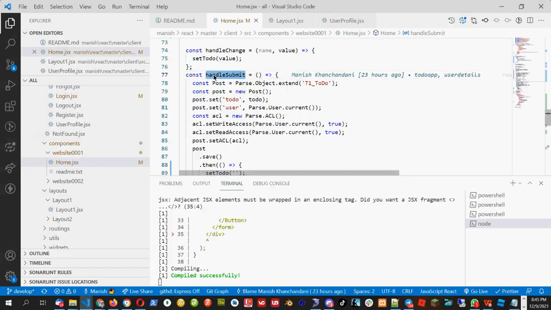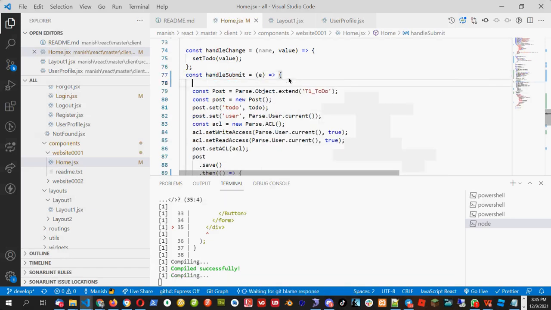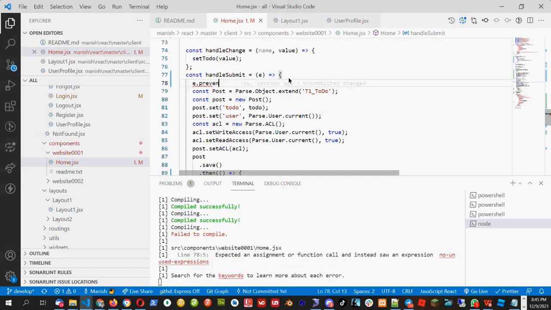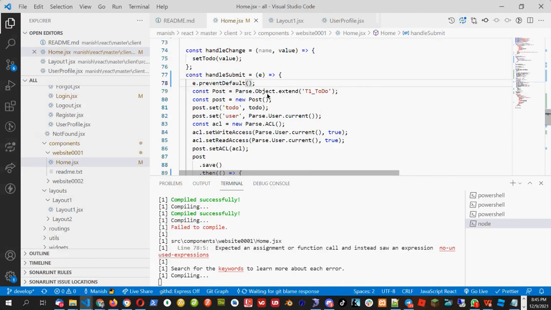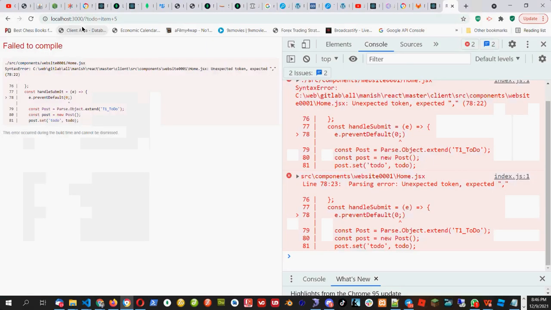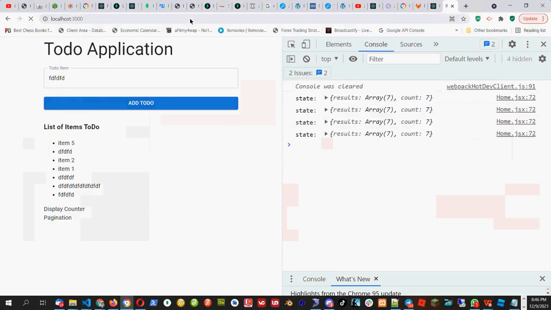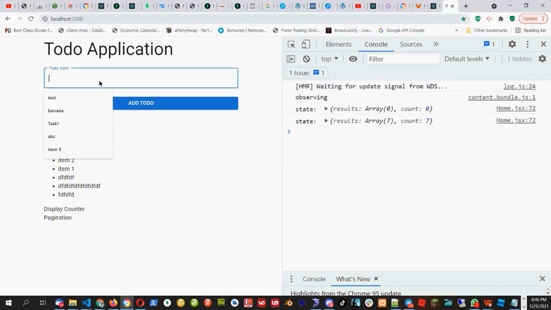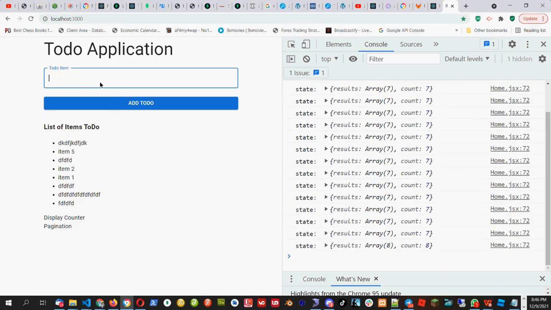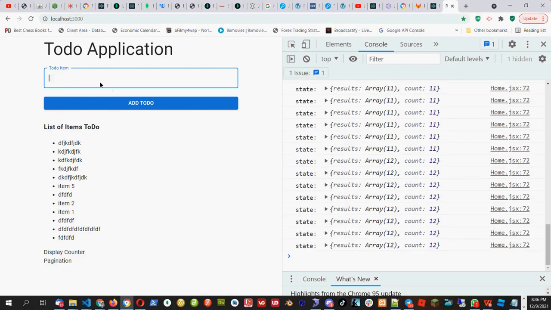So in the handle submit function, we need to pass event as E, and here I have to say E dot prevent default. So that way the normal function of form will not work and we will be able to submit the form without refreshing the page. So let's put something and enter. So it's going on enter only. I don't have to click this add to do button.